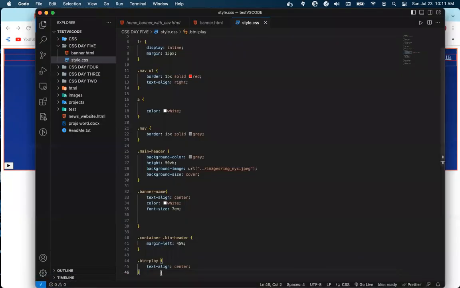One second. Let me do a little debugging here for border. 2 pixels. Solid. So sometimes you just play with things to figure out what's happening.